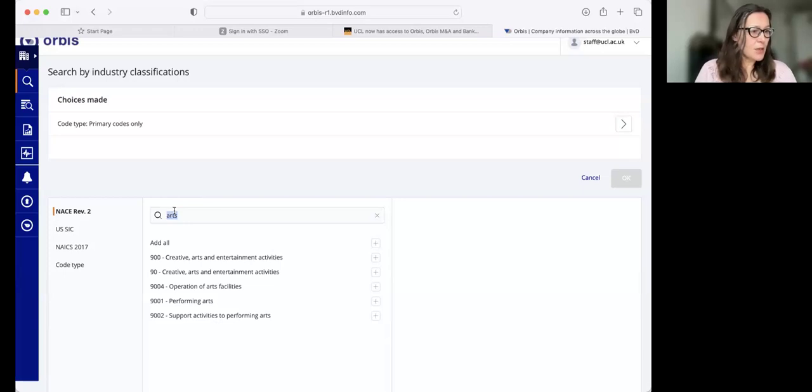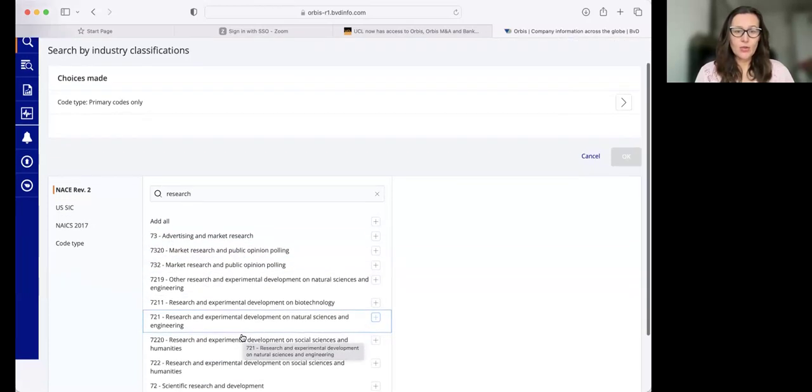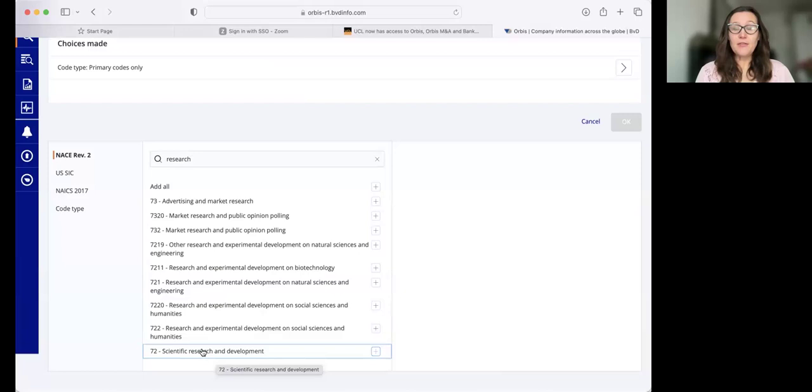Another keyword we can look up. I have here "research." Now, research can be, as you can see, of different kinds. In advertising, industry 73, advertising and marketing research. Or if you scroll to the bottom, it can be scientific research and development, industry 72. So depending on which one appeals to you, depending on your theoretical argument, the kind of claims you want to make about the kind of research. The first kind of research is for commercial use. The second kind of research is for academic or societal use, I would argue. So depending on your angle, you can focus on one of these two.